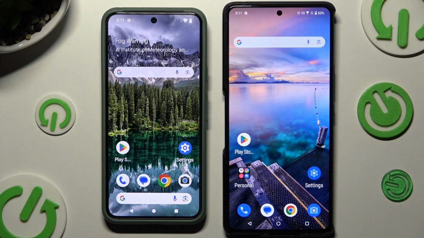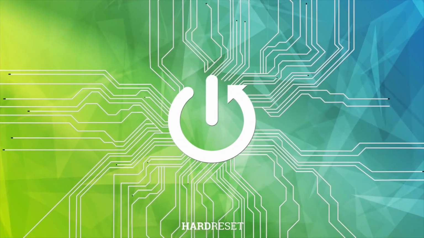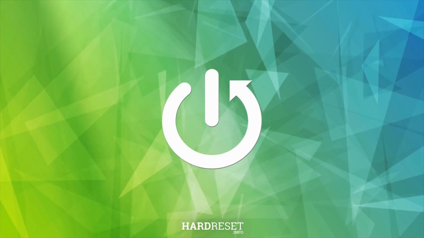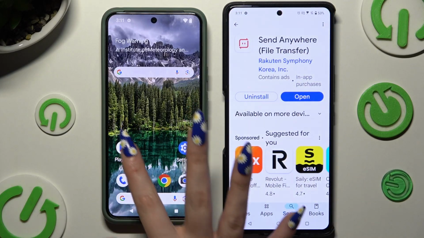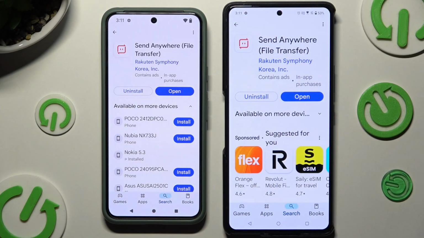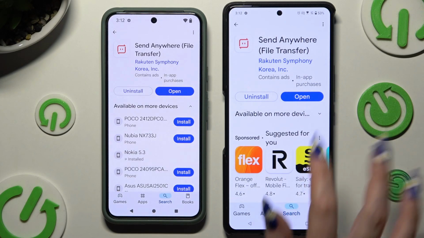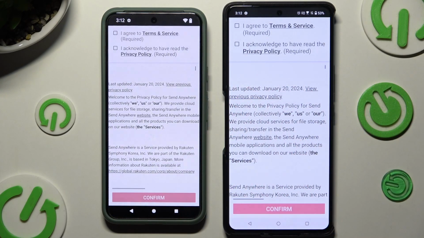Today I would like to show you how you can transfer files from an Android device to ASUS ROG Phone 9 Pro. Begin by opening Play Store on both and getting the free app called Send Anywhere. When it's ready, launch it. Then tap on the same options in both to set them up.